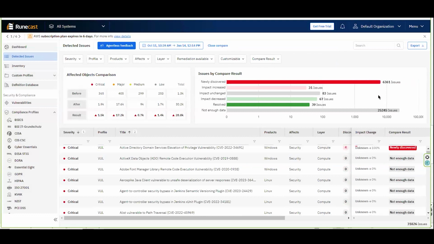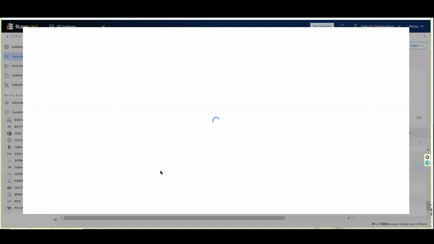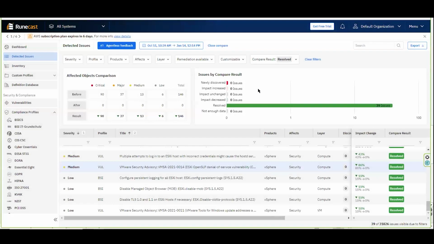We can see that there's been a lot of issues within this fake environment, but we have resolved 39 of those. If I was to select there, just the ones that we've resolved, we can see exactly what they are. And I can jump in here and see exactly what's going on. So in terms of working with historical data, Runecast allows you to very quickly access any information and understand what has been going on within the environment over time.